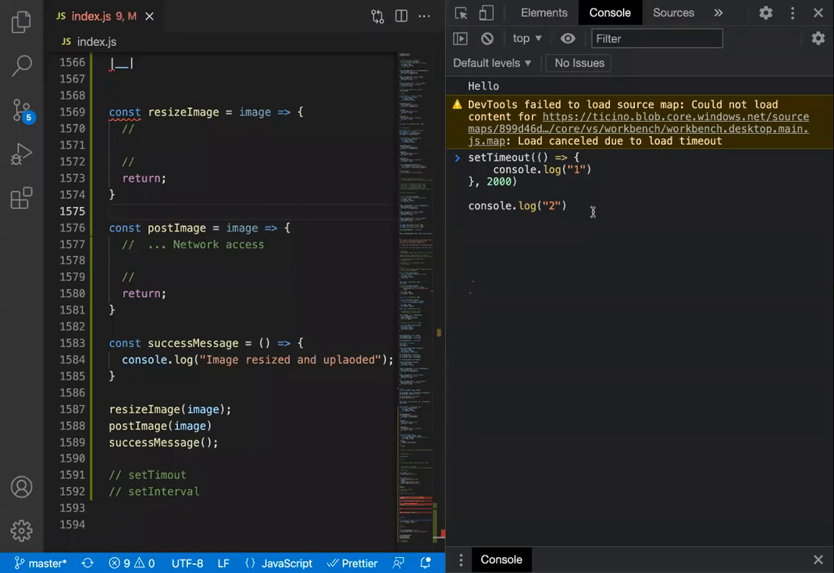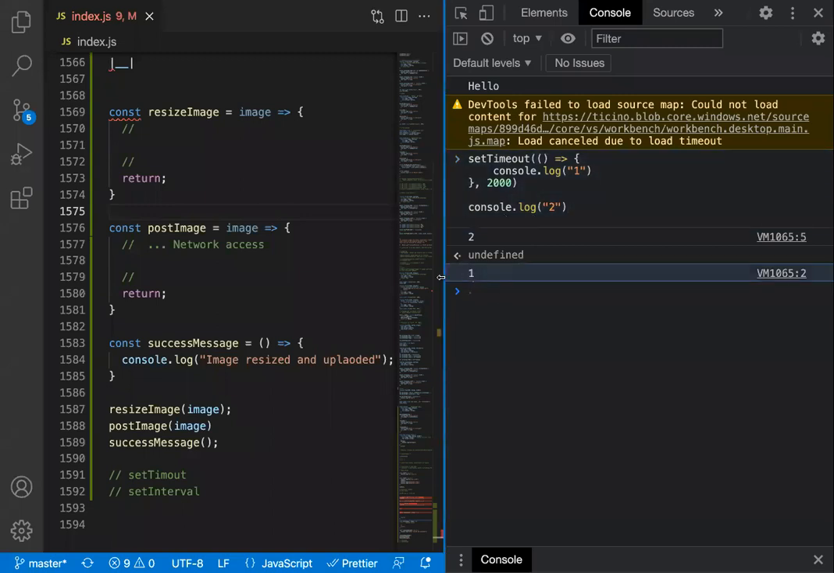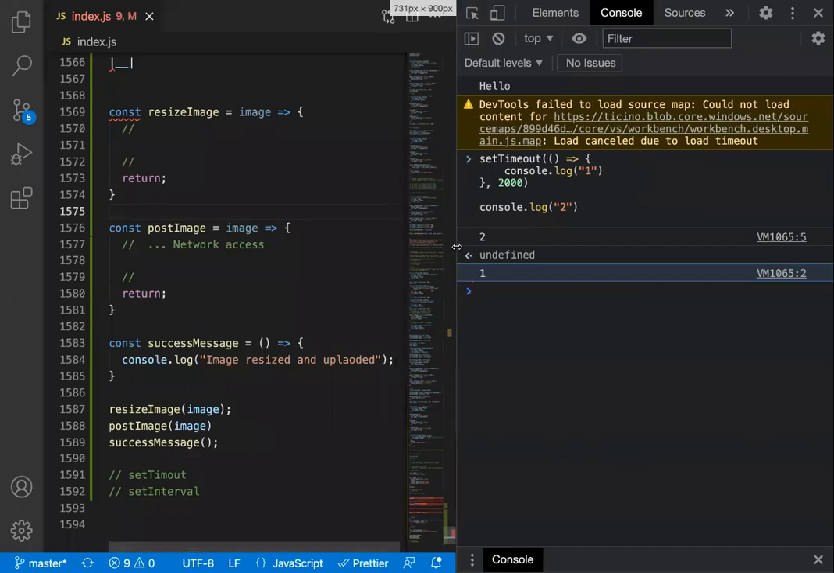Let me actually show you the answer. We do this, first 2 gets logged, and only after 2000 milliseconds we see 1. Correct? So what actually happened, right? What is internally happening, guys, is when you put 2000 milliseconds here, it's not that the runtime or JavaScript is waiting for 2000 milliseconds, right? Because assuming this, if I wait for 2000 milliseconds, I'm completely blocked, right? I can't execute anything else.